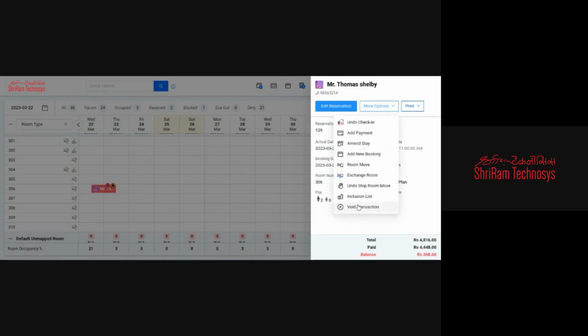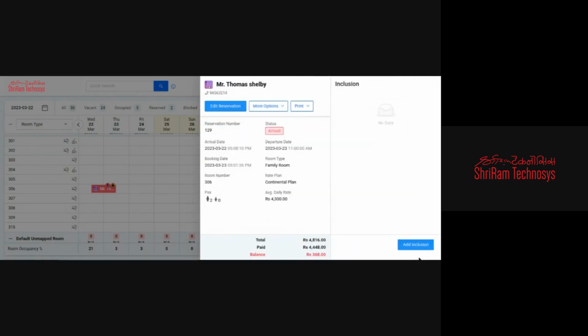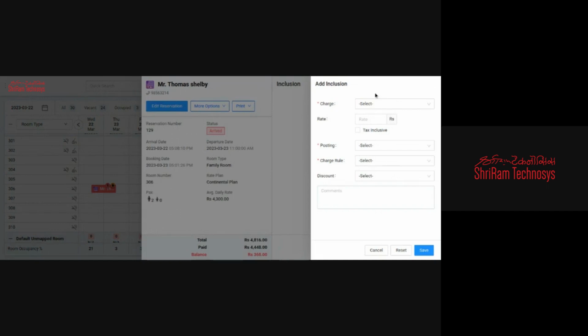Void transaction we have already covered, and now the inclusion list. So here, if you would like to post any inclusions or any charges, you can select those charges like extra bed, laundry charges, swimming pool charges, coffee, breakfast, whatever the charges. And if you would like to add a few more names, you can share those names and details with us, and we can add them from the backend. We can configure those names if required.